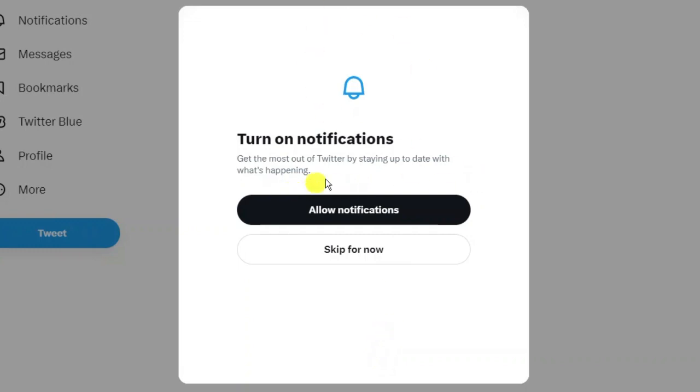And then you can choose whether to turn on notifications or not. If you don't want to, you can click skip, or you can allow notifications. Of course, it's completely up to you, but for now, I'm just going to skip this.